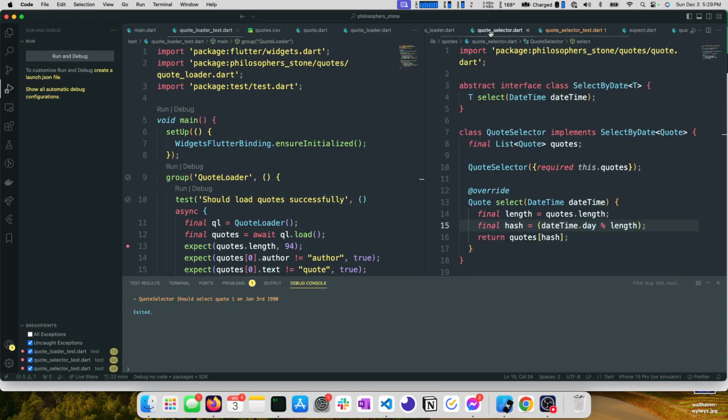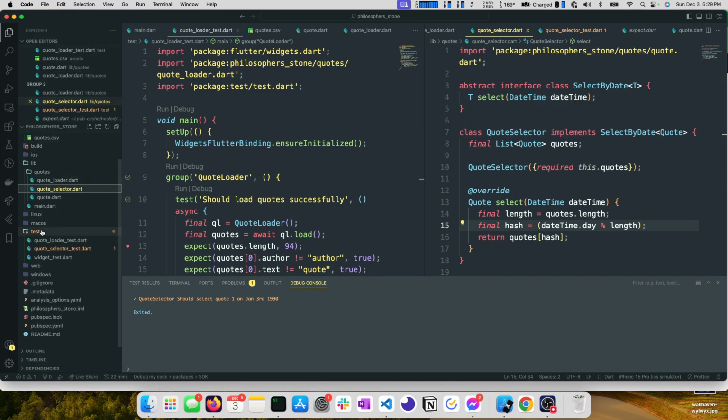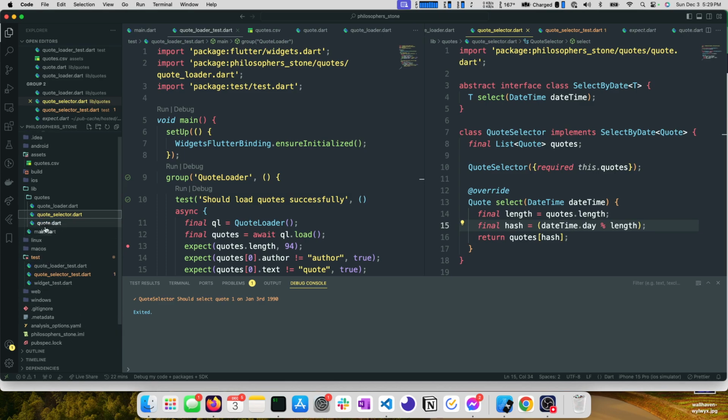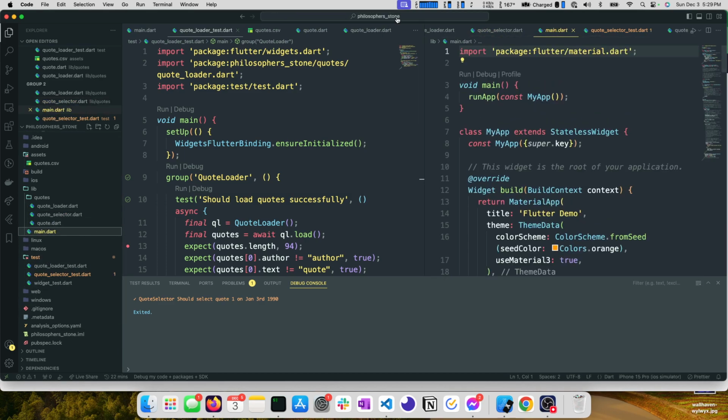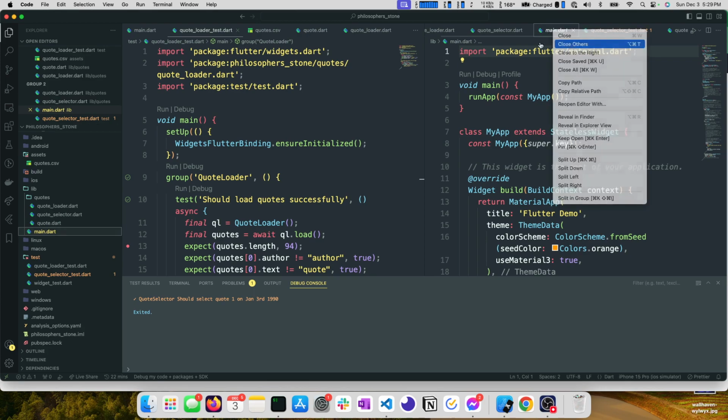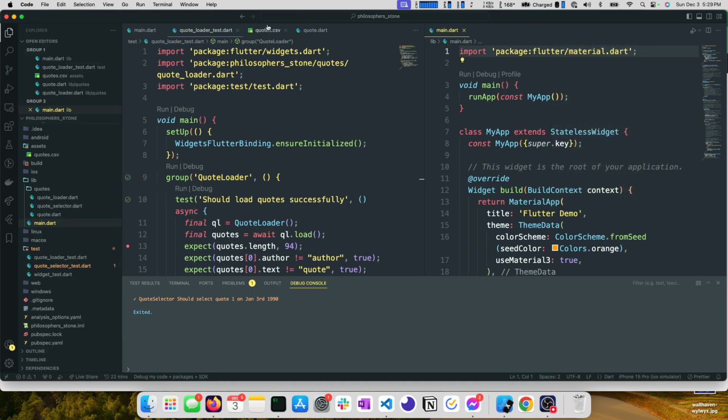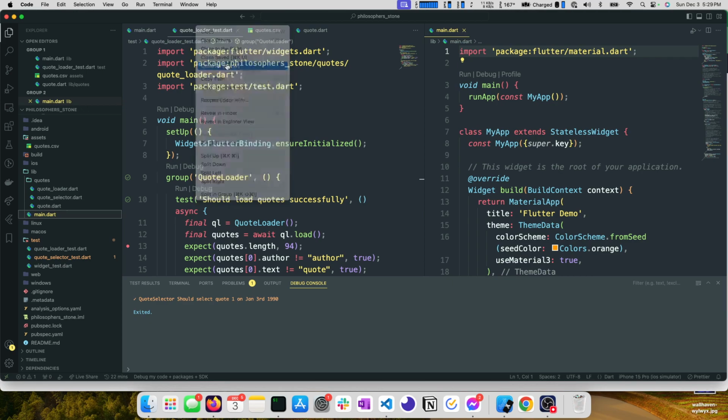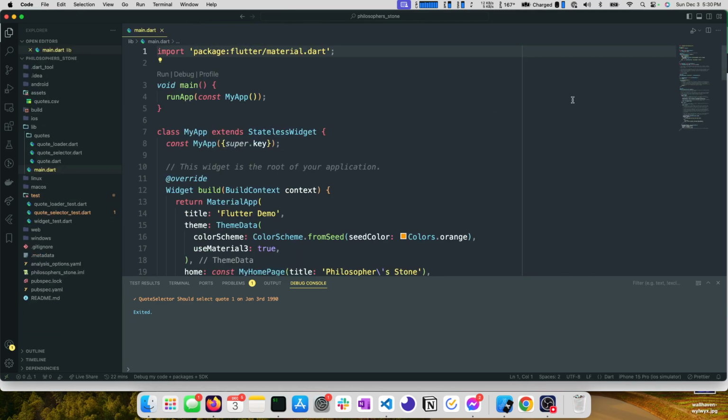Okay, so we have a quote selector test now, and we have a quote selector. So in theory, we can wire these things up, right? So let's actually write a little tiny bit of Flutter, and then we'll wrap up for the day. So if we go to our main, and I'm going to close others, and then we want to close all of these. Great, so we're back here.